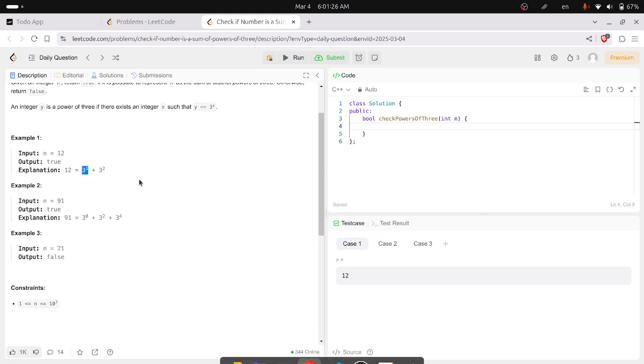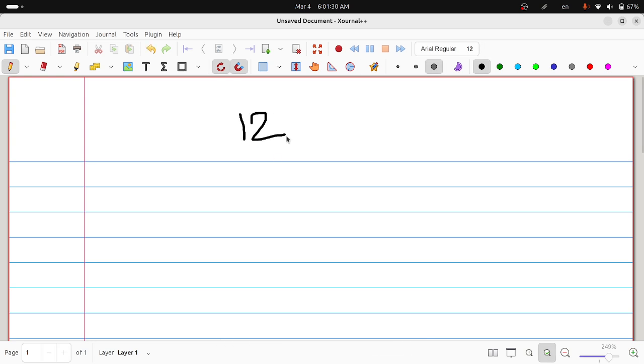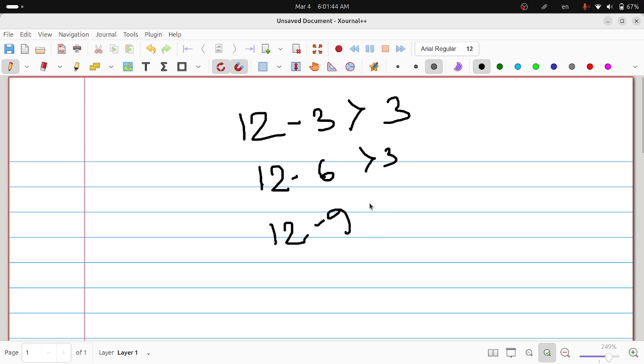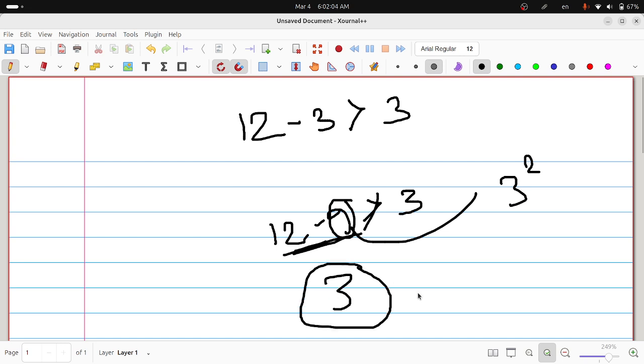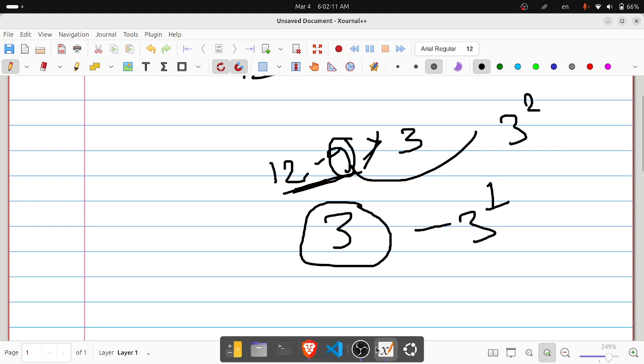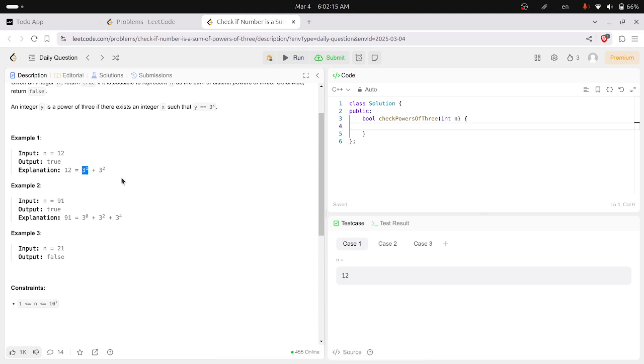So my idea is, for example, for 12, I will take 12 and try to minus 3, and if it is greater than 3, I will try 6, and if it is still greater than 3, I will try 9, and it's not greater than 3. So I will subtract 9, because it is 3 squared. After subtracting it, I get 3. So this is 3 to the power 1. And yeah, I think that should be my approach.